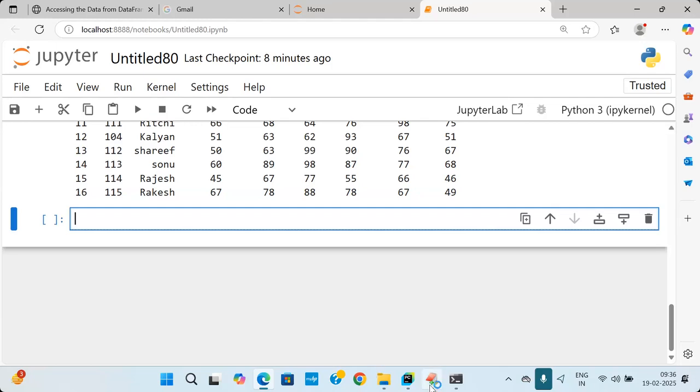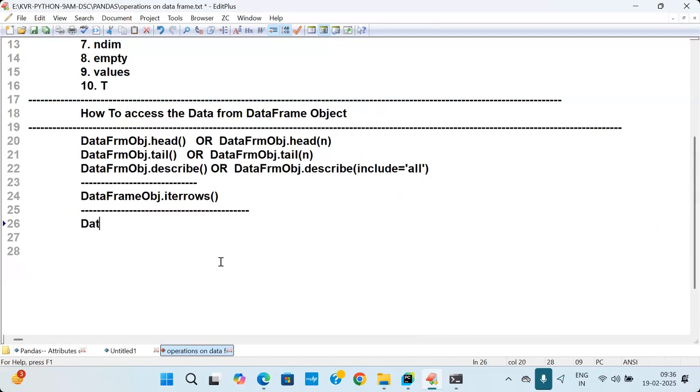Now here, I want to get from the data frame object df of start index colon stop index colon step. My dear students, you already know this terminology. What is start colon stop colon step? From which row index, to which row index to stop, and what will be the step value? What is the default value of step? The start value and stop value you are already aware of.